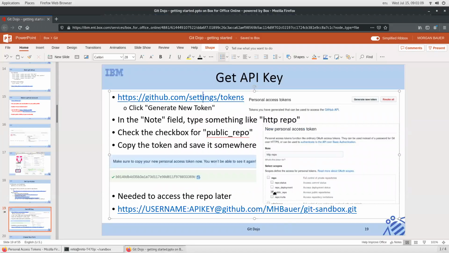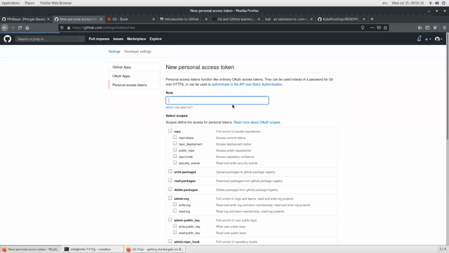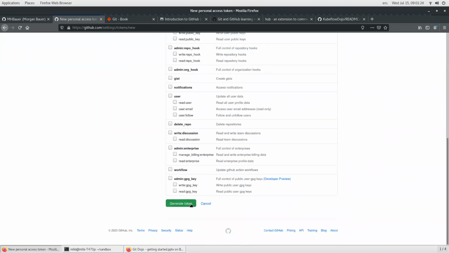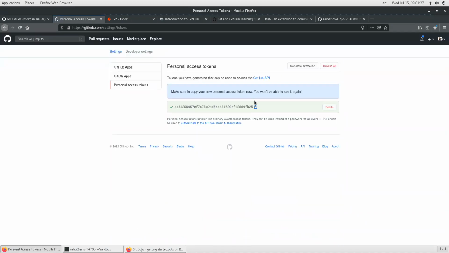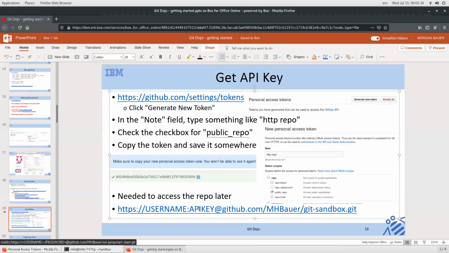oh, I guess I did only need to make public repo. Oops, let's try that. Let me delete that one. Delete. But you can see that this is a very simple process to create new ones. And so once you have that, you want to save it because we're going to need this to access it. And this is the format that we're going to paste it in when we do our clone.